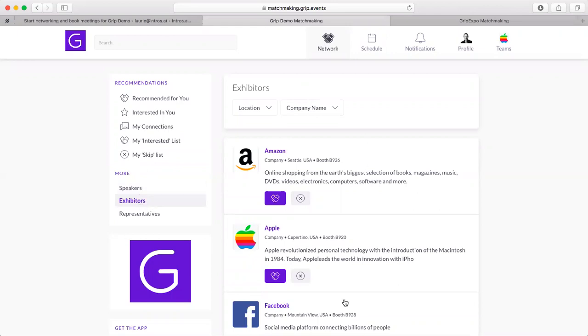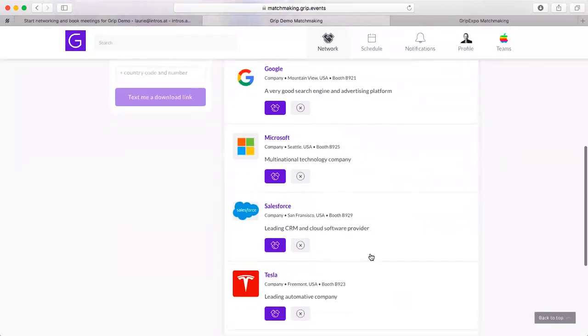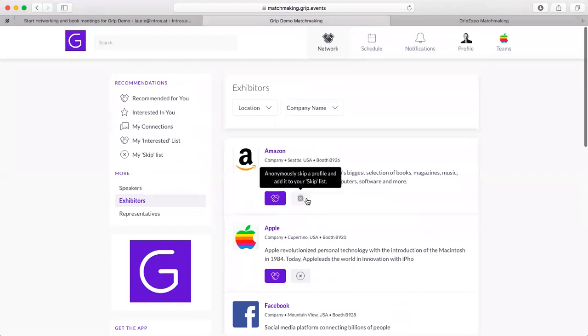So here, for example, I have an exhibitor list. I can use the filter above to filter the different companies, and I can decide to skip them if I'm not interested and show interest in the company if I wanted to.